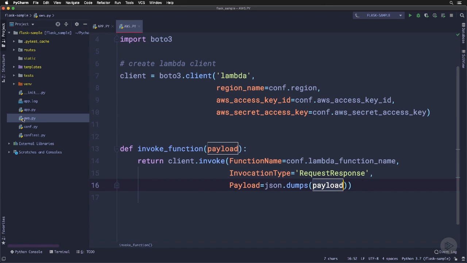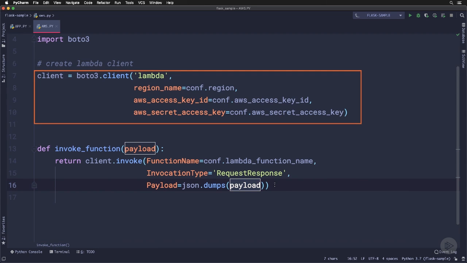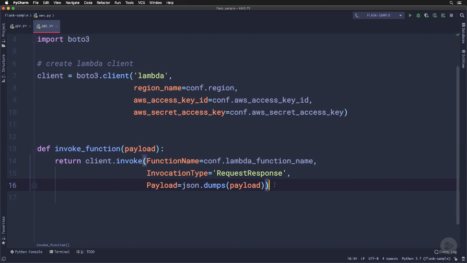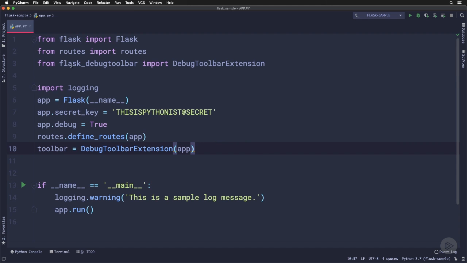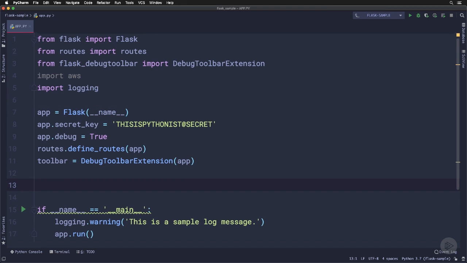Let me open it up. You can see that we defined a client to communicate with AWS, and by using that client, we are invoking the Lambda function. Now coming back to the app.py. We will simply import aws to utilize that stuff. If you remember, we are sending a post request to the /logs route to send our log record from Bookly. So we have to define that route.